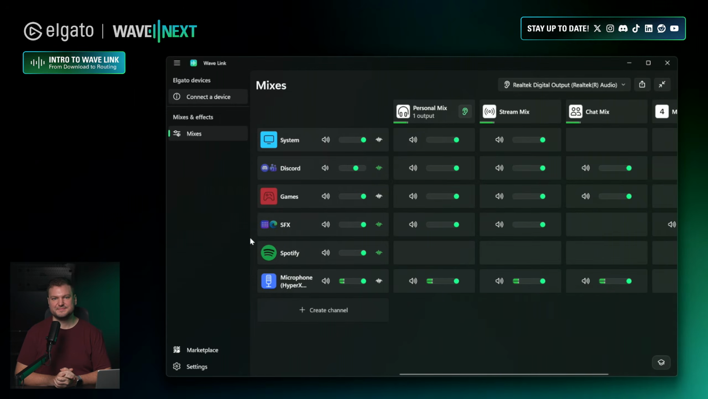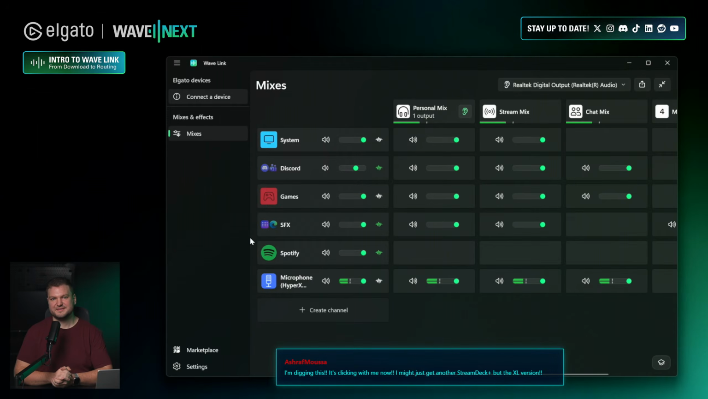Awesome. Oh, what a nice comment. Let me bring that up real quick. Ashraf says, I'm digging this. It's clicking with me now. I might just get another Stream Deck Plus, but the XL version. I'm glad you're understanding it and that this is helpful for you. Yep. Thank you so much for watching.